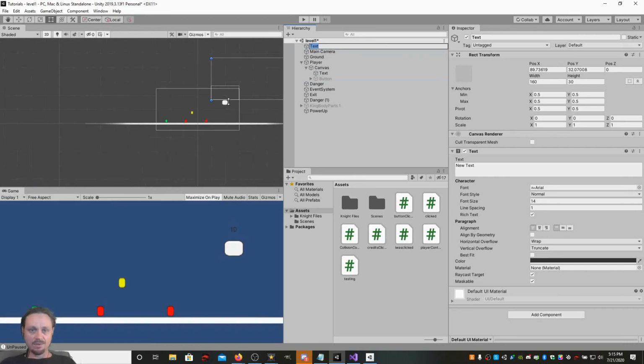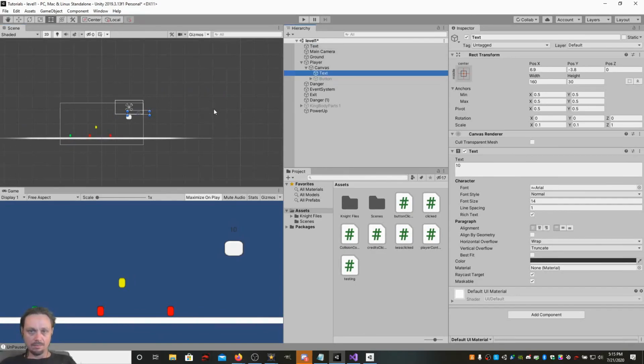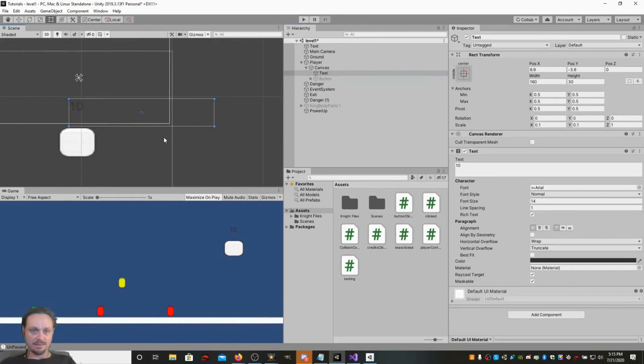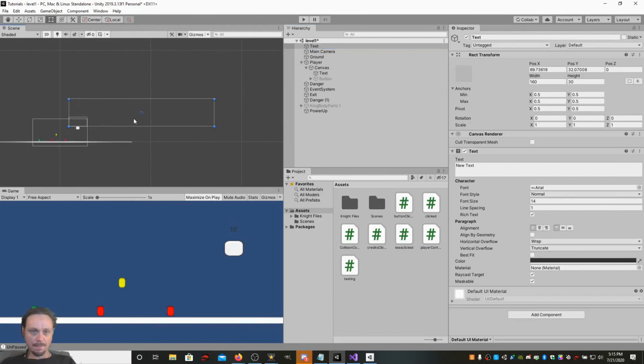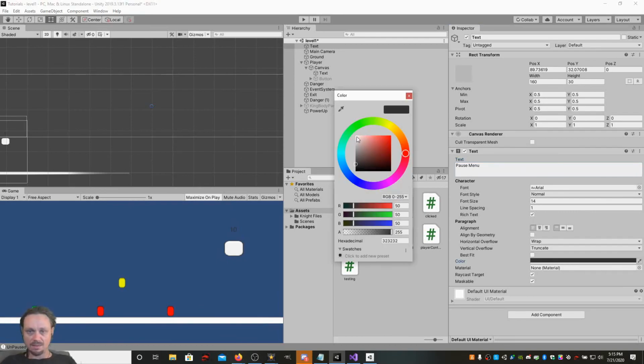All right. Now, we do want to find that text. And we'll zoom in on it. It's right here. That is the wrong text. We want this text. Wow. It made it that big. Alrighty then. So we're going to go over here, and it says new text, apparently. We're going to make this say pause menu. Bingo. Okay? And we can't see it for some reason. Let's make the color like that.